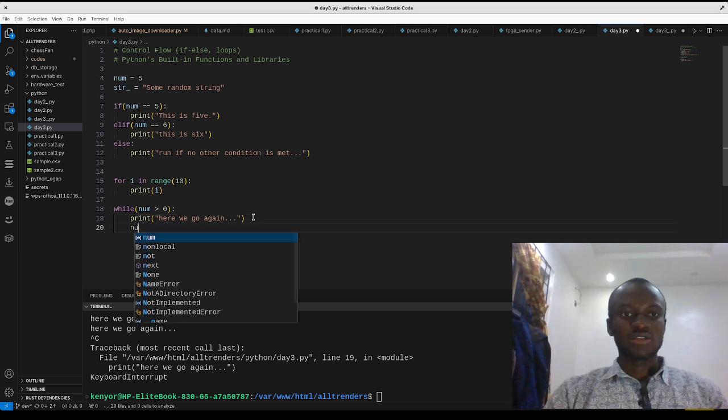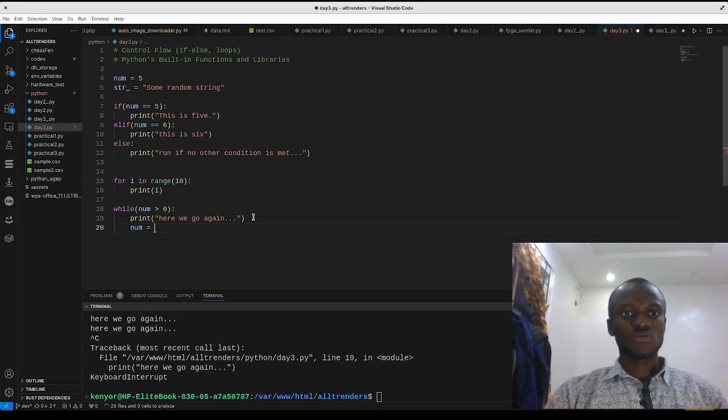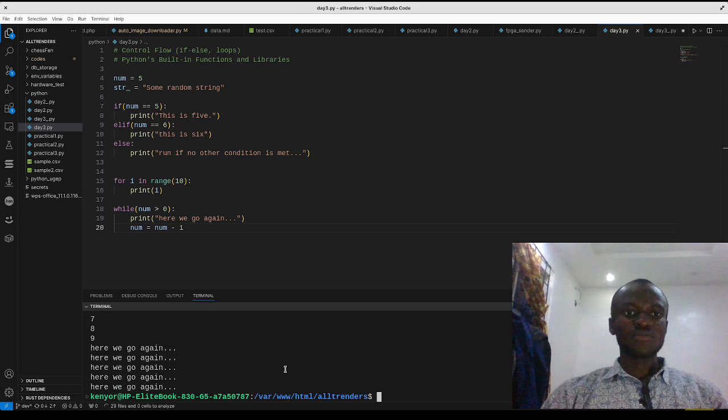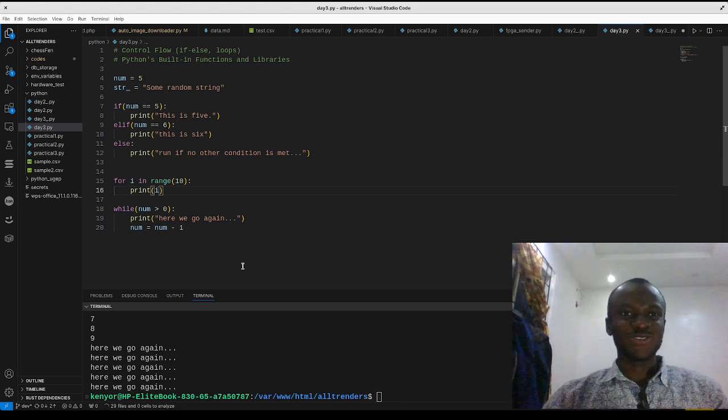To avoid that, you need to also adjust the state of num so that num will be equal to num minus 1 in this case. If we do that, we're going to just have five printouts. That's to say the code inside this while loop is run just 5 times. Alright, I think that's a simple explanation of what the control flow of things is.